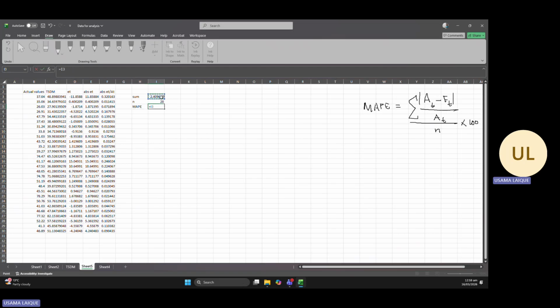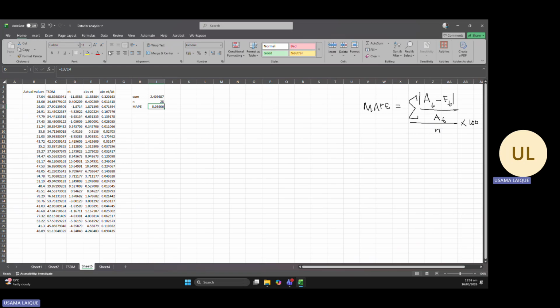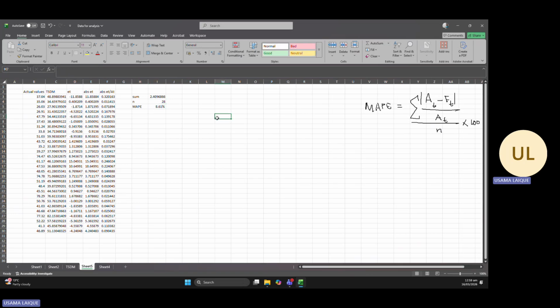So equal to this value divided by that. That means that the whole of this numerator is equal to 2.40, and the denominator is equal to 28. And if we get this, so this forecast model has about how much? If we convert that, approximately 9 to be exact, this forecast model will give us an error of about 8.61%. This is how we forecast value using the time series decomposition model.